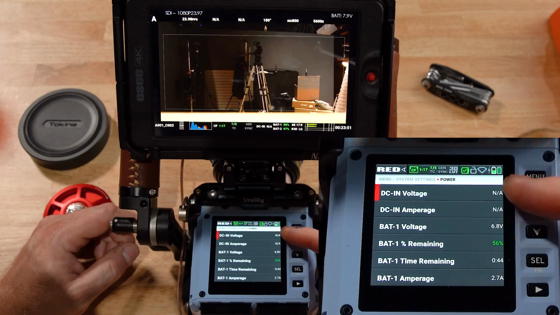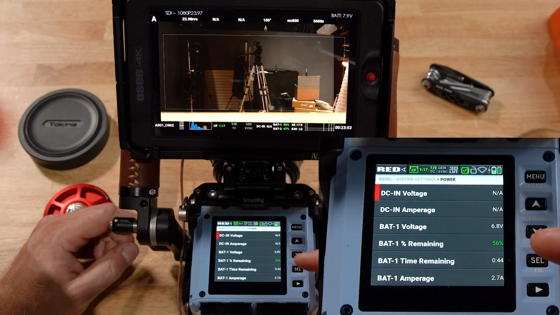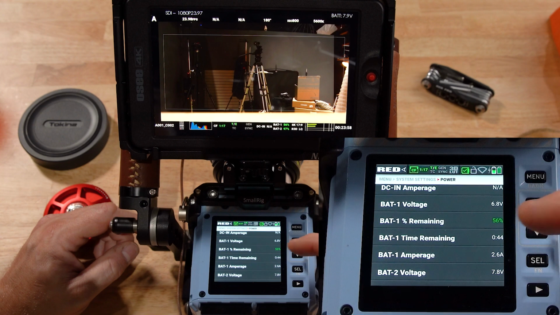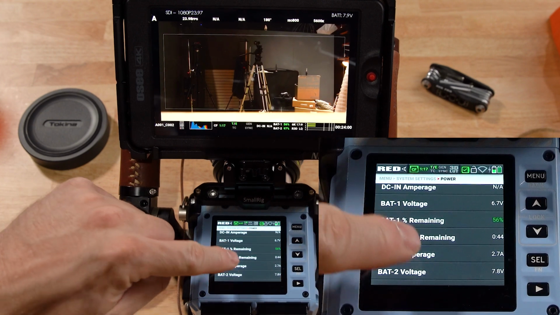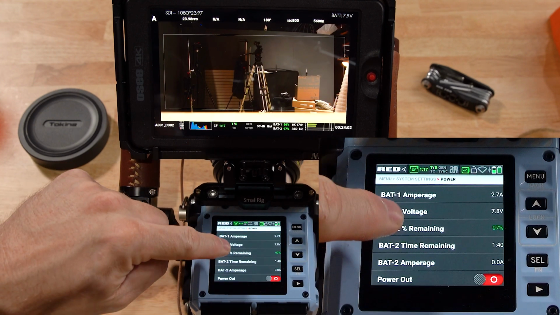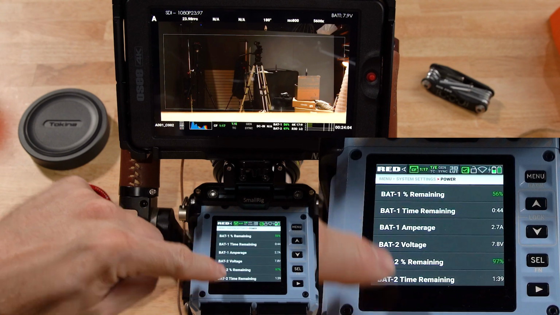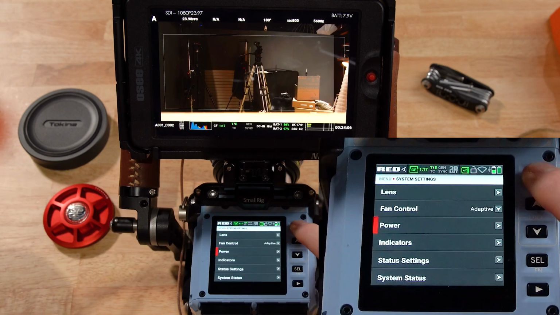And then power, it will give you the information of your voltages. So I'm not plugged into DC power, so it doesn't give me that, but it's telling me my battery remaining, it's telling me my time remaining on each, it's telling me my draw, all of the above from all the batteries, which is nice.